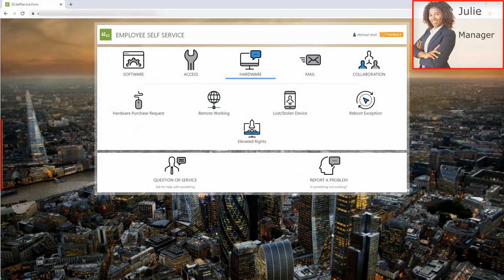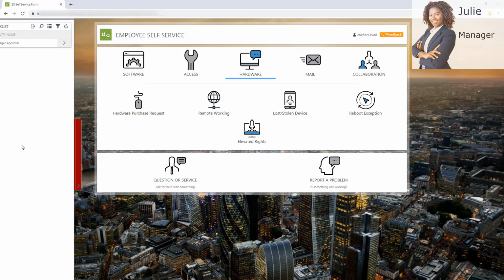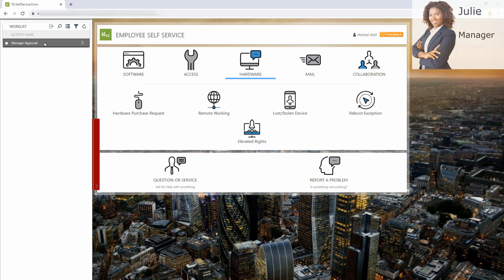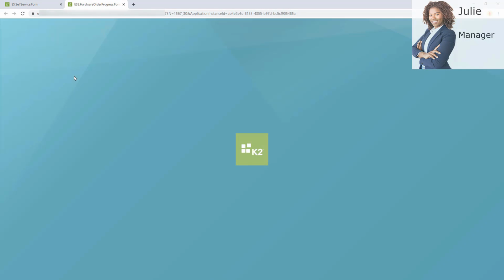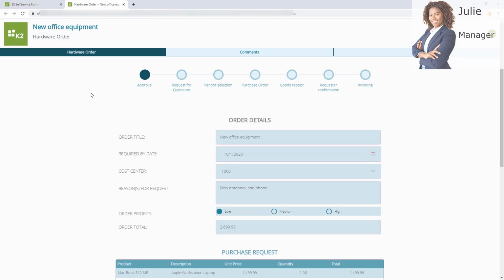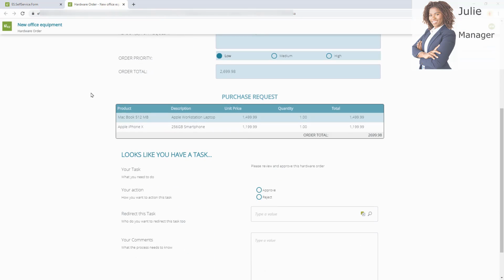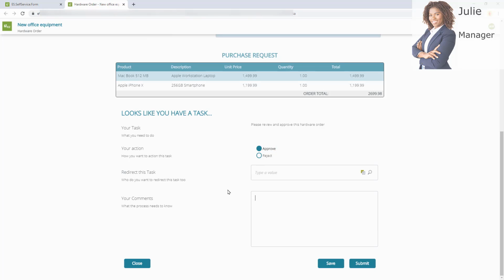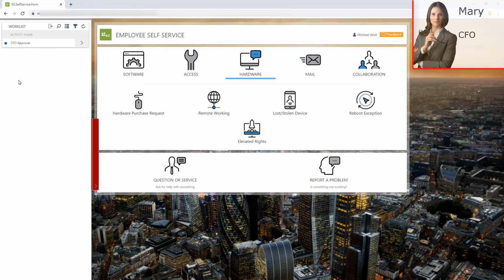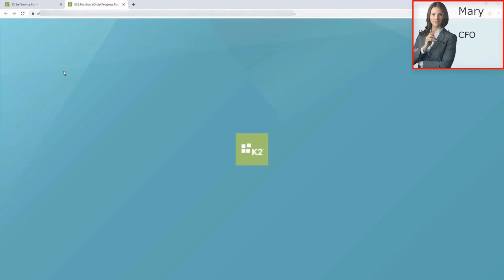Now we jump into the role of Julie. She is the line manager of John. She received a task notification via email and she can find her central task list at several places. For example, on dashboards like this, the red bar indicates there's a new task. Julie can review all order details and the positions. She could redirect the task if someone else should make the decision, but in this case, she just approves the task and adds a comment for further involved persons.